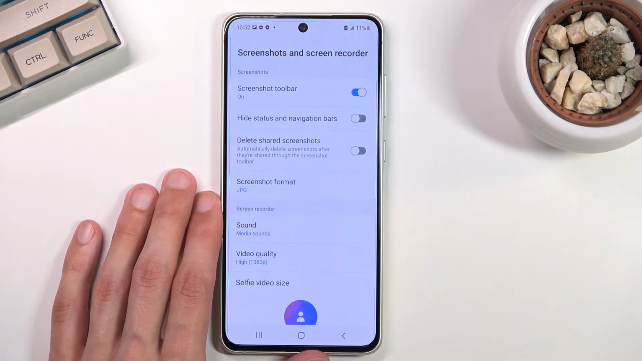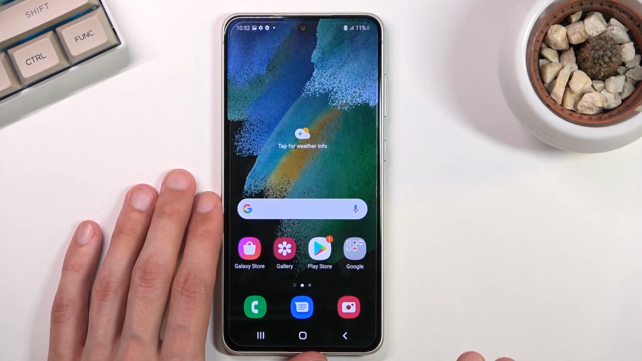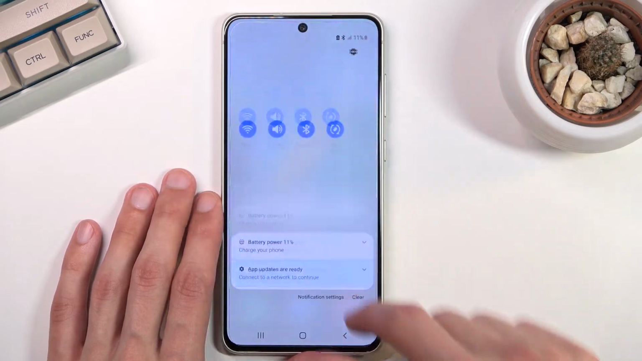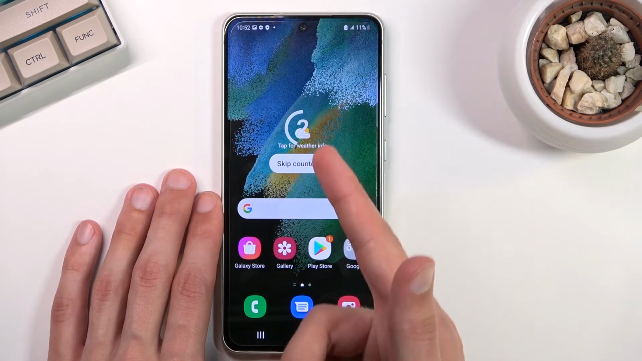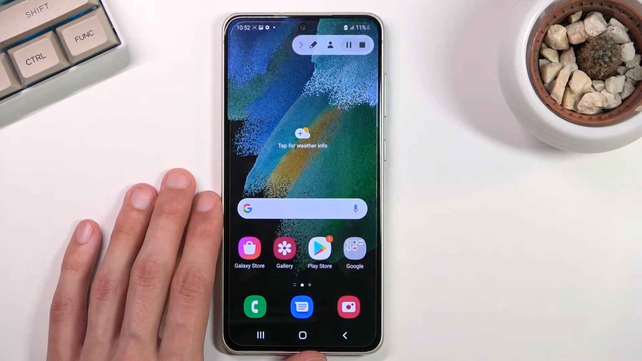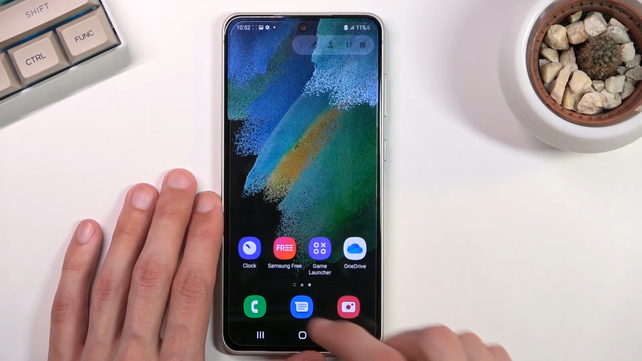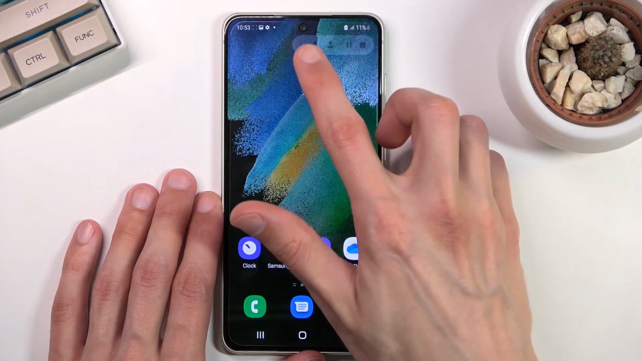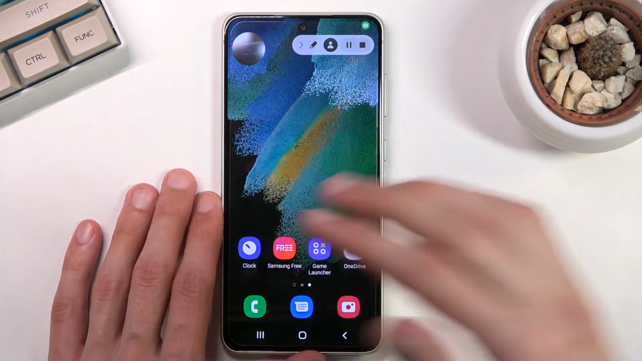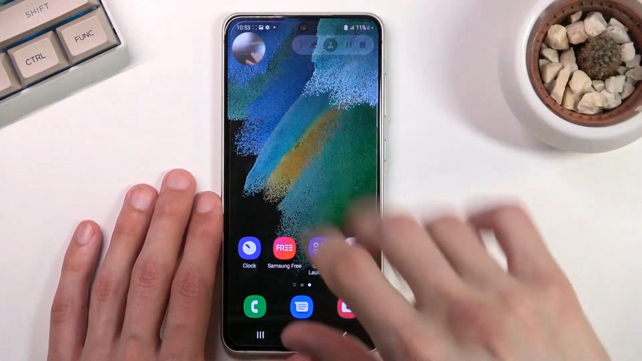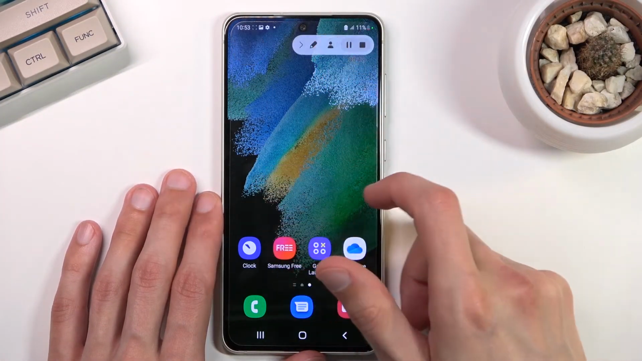Anyway, once you've gone through the settings, you can leave this area, find the toggle once again, and tap on it. Here you can again select which kind of sounds you want to record. Select start recording. It gives you a countdown and starts recording. Going to the front-facing camera, like I mentioned, you can tap on it right here. And there we go, it includes the camera. You can see my hand right now. You can toggle it off whenever you want to.